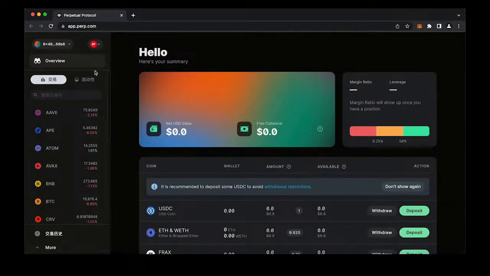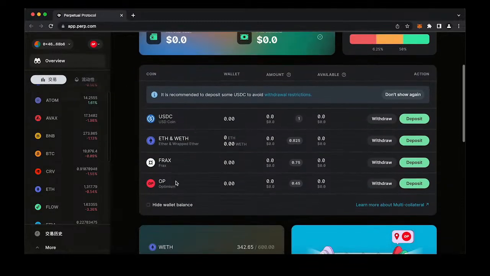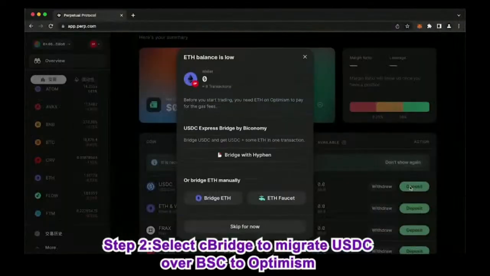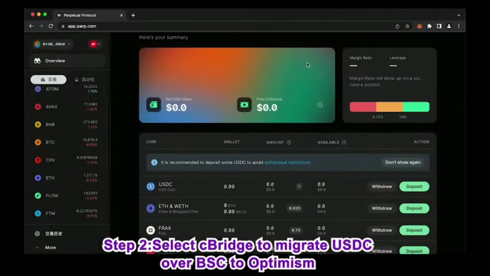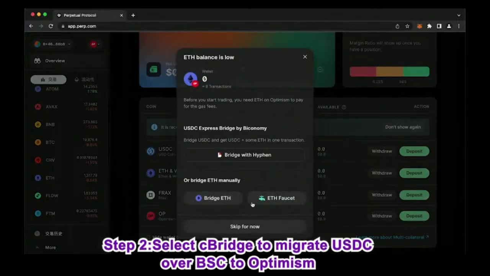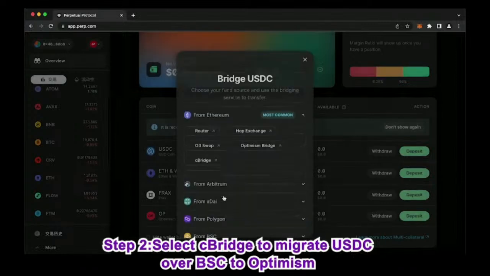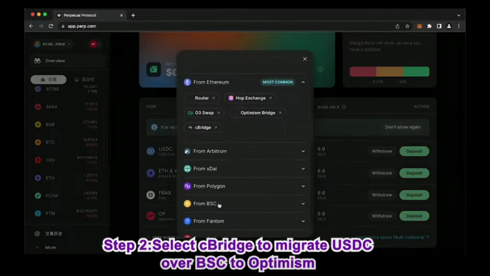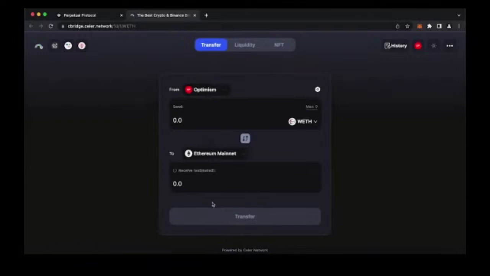So here, this is an example of a BNB user using Perpetual without switching network, without any extra steps. The first part of this video is showing the traditional way BNB users use Perpetual, and it's just very long. You see, you have to select a bridge to migrate USDC, and you go to this bridge. New users probably don't know what a bridge is, and they have to learn about it.